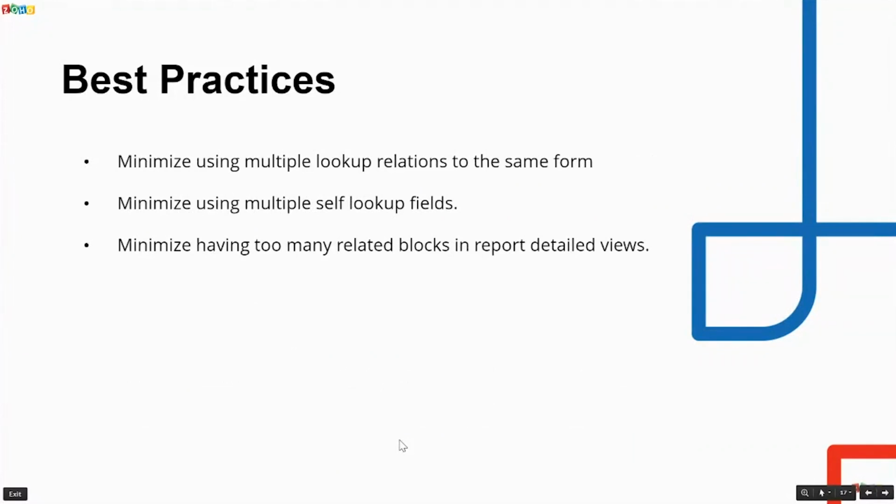Always try to minimize the use of self lookup reference to the same form, or adding multiple blocks in the detail view. It's not like a limitation. If there is a relevant use case where you wanted to use multiple lookups, very well you can use it. But considering the performance aspect, it's always good to minimize the number of self lookup references and the number of related blocks being used within the application.